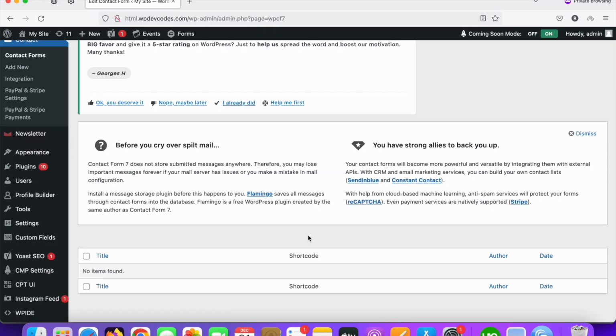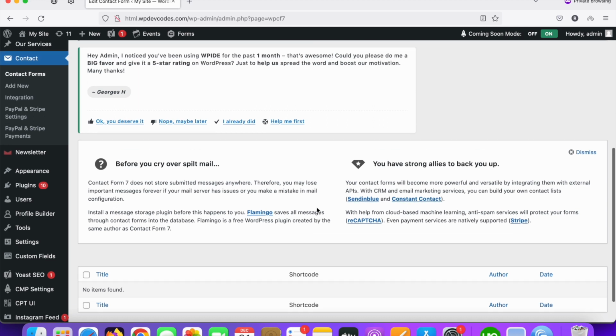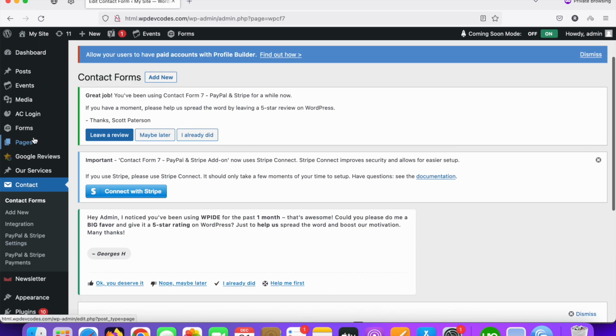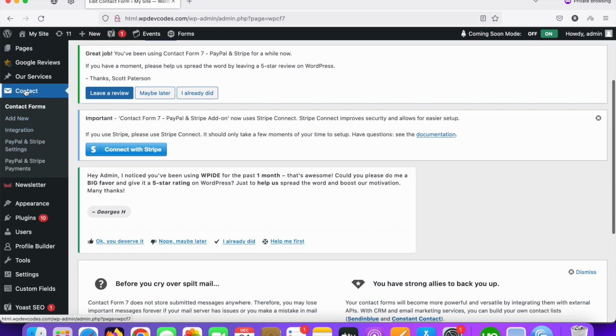Guys, in this tutorial we will discuss how we can add Google reCAPTCHA on our Contact Form 7. So here you can see we already installed Contact Form 7 in our website. You can see the Contact Form 7 has been installed already.